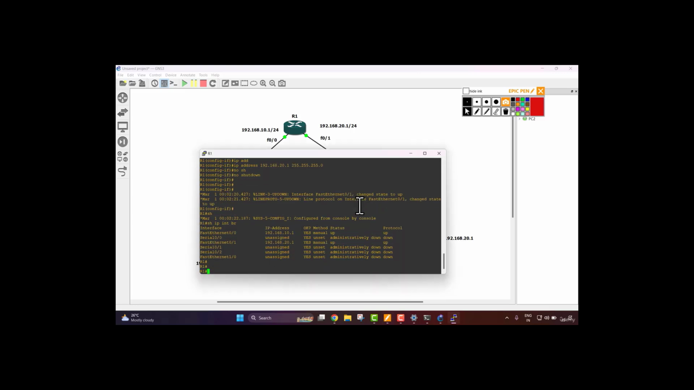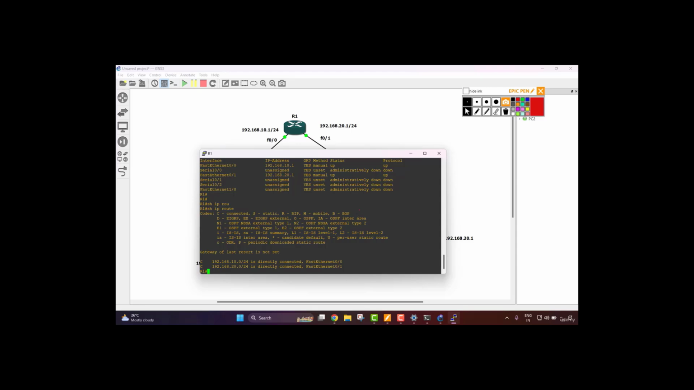Another command is show ip route. The router is an intelligent device, right? The router finds the network address from the IP address. So on the left side, the network is the 192.168.10.0 network. On the right side, the network is the 192.168.20.0 network. Okay. C means connected. C means connected. The router is directly connected. Okay.